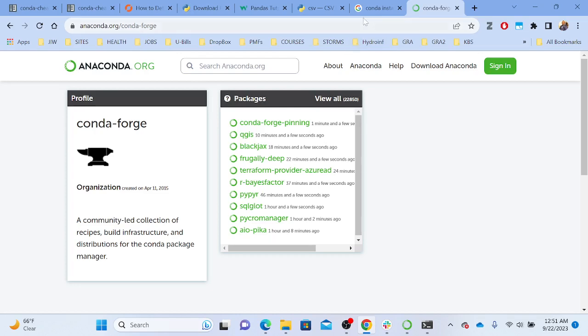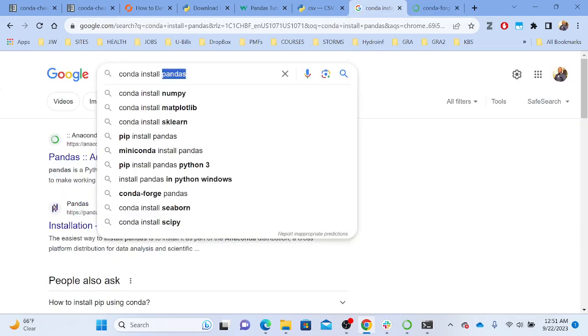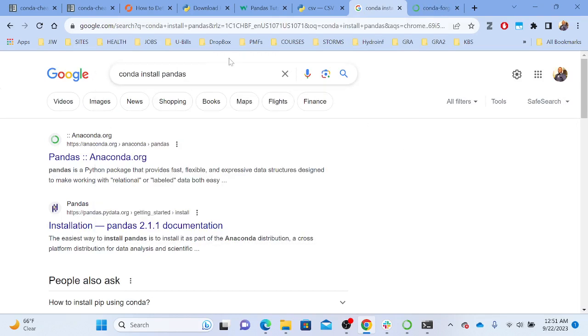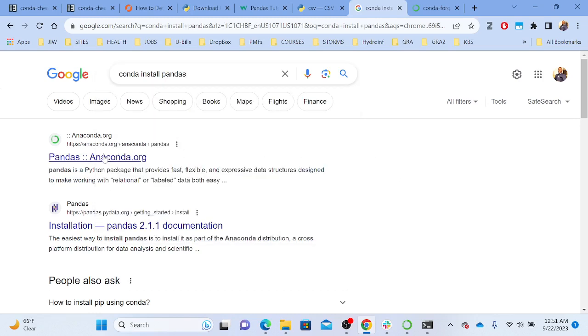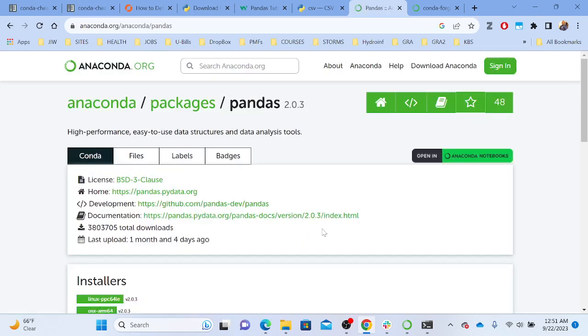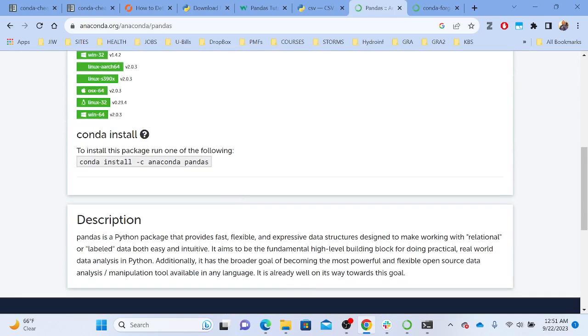while it's loading, always say conda install, then the name of the package, whether numpy, matplotlib, and so on. These packages are very important. That's what you're going to use, right? Just say conda install pandas, and then you pick the first one, the one that has anaconda.org. You scroll down and you're going to see conda install anaconda pandas. You just copy it the way it is.